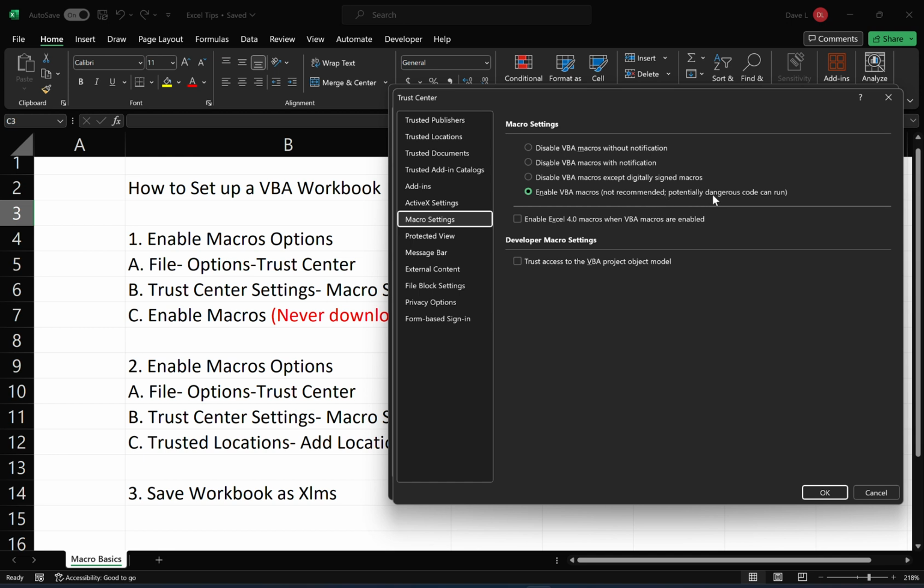They're dangerous when you download files off of the internet that you're not sure of. But when you're creating your own macros, the worst I've seen that can happen is Excel will have to shut down and you have to restart the program because you made an infinite loop that the system can't handle.